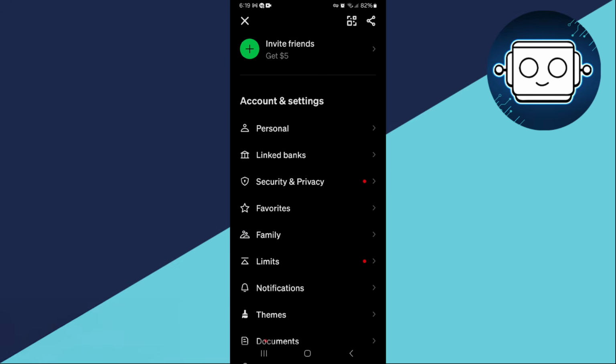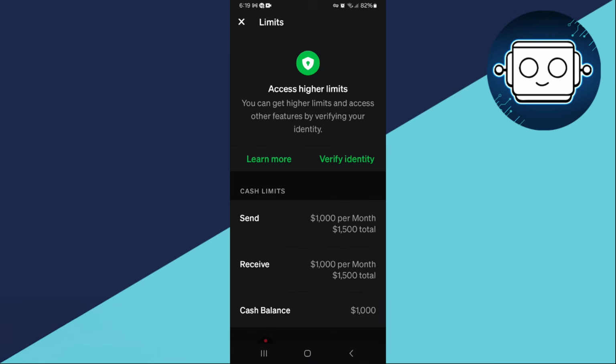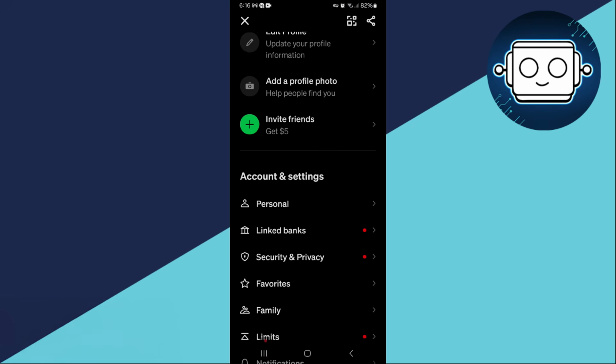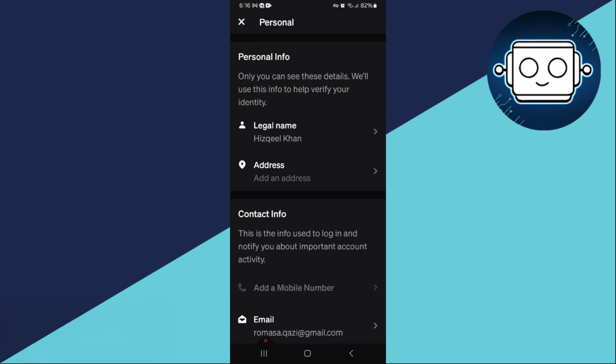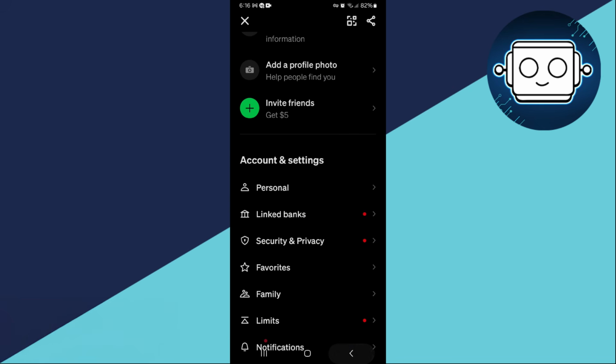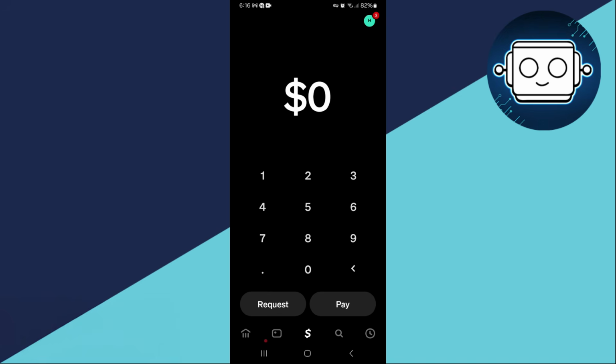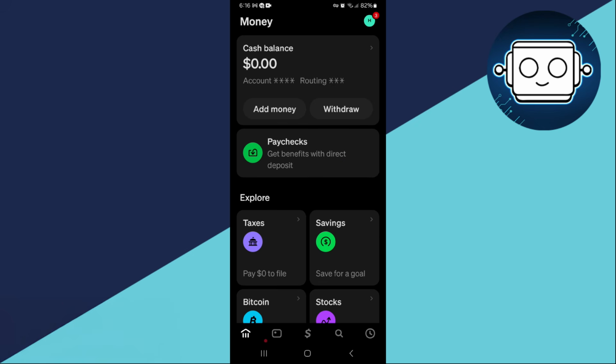However, unverified accounts come with transaction limits. You can send up to $1,000 per month, receive up to $1,000 per month, and maintain a maximum cash balance of $1,000. These limits are imposed to prevent fraud and ensure compliance with US financial regulations. To increase these limits, you would need to verify your identity with a US-issued ID, which is not feasible for most users in unsupported regions. However, for casual use, such as sending money to friends or family, these limits are usually sufficient.